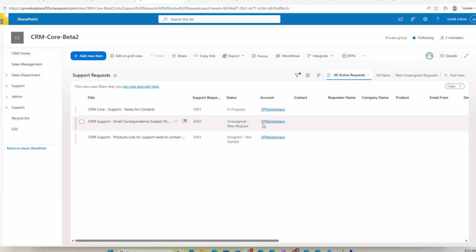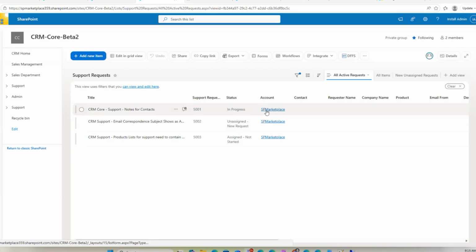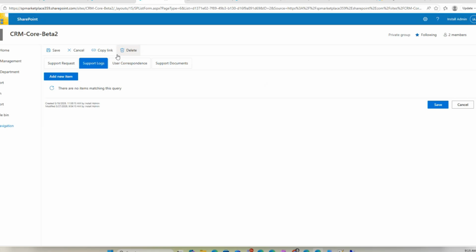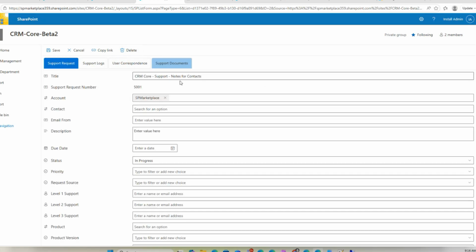Generally speaking, I've set up 3 different tickets for SP Marketplace. The title is not really that important for this demo, but that's where you would have the subject line of an email, or an email that somebody filled out a form with what the question was they had. As I go down through this, I have several different tabs and several different fields here, and let me just explain how we use each one of those.